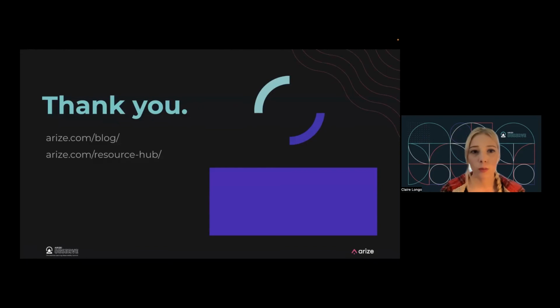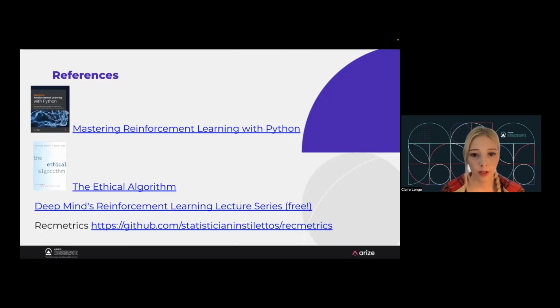I do want to talk through some references that helped me learn about this, in case anyone is interested in doing a deeper dive. First up is Mastering Reinforcement Learning with Python. This is a really hands-on book. It'll make you code contextual multi-arm bandits by hand, which for me is the best way to learn, is to just code it up. So this is a great reference for a deep dive.